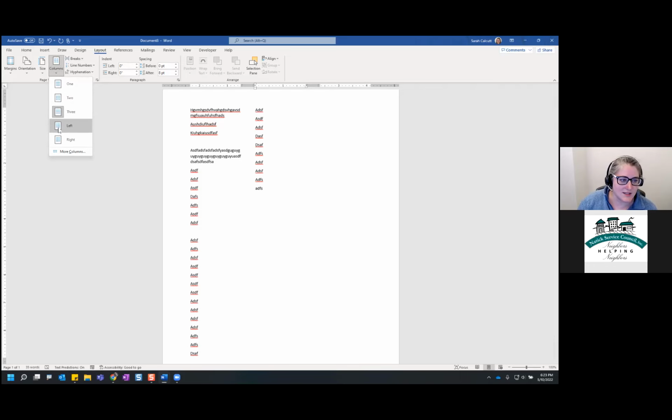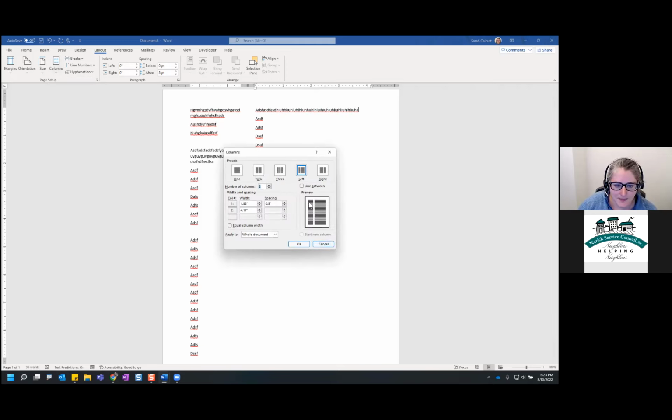You can have one skinny column and one fat column. So you'll notice now this column here is really, really wide. And then we've got the narrow one. And you can also choose, if I go to more columns here, I have the option to put a line in between the columns. So that will show up with a little line like you can see here.